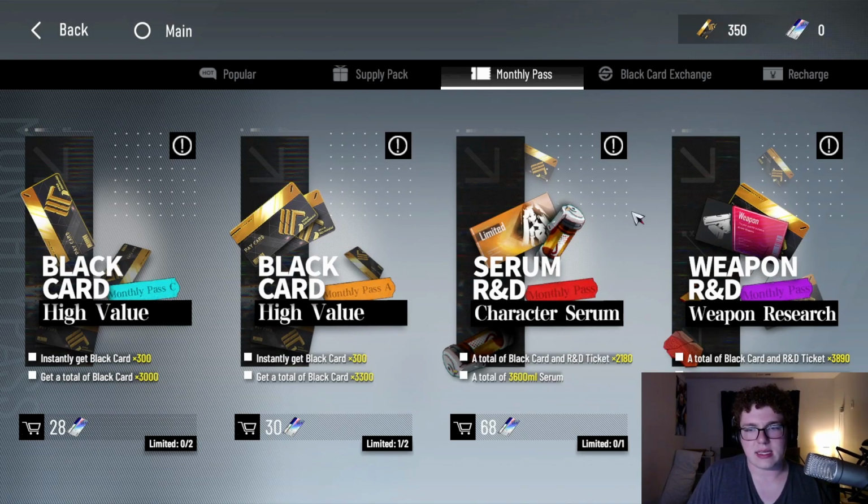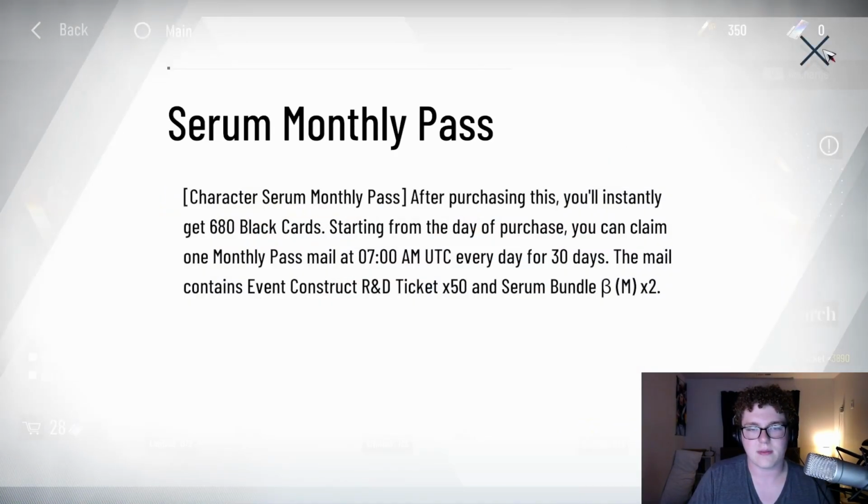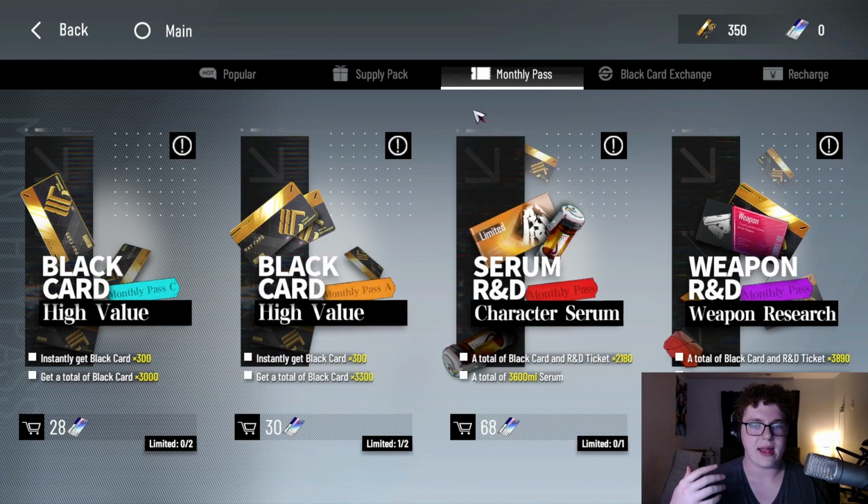The ideal is essentially, if you were to spend money and you had not an unlimited budget, but a reasonable budget, you get 2 monthly passes of the black card high value ones, the serum R&D, and the weapon R&D. That way, every month you're getting a 6-star weapon or close to one.